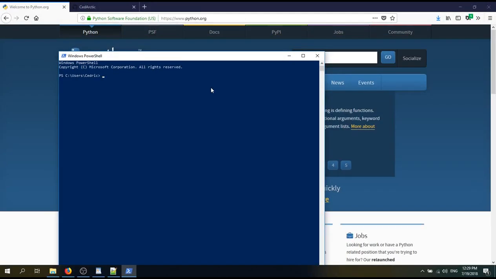From here, what we're going to do is install a Python module that will allow us to run our converted scripts. So let's go ahead and type pip install pyautogui and hit enter.